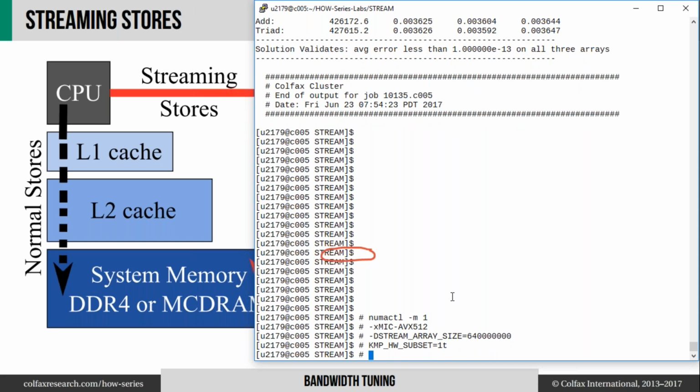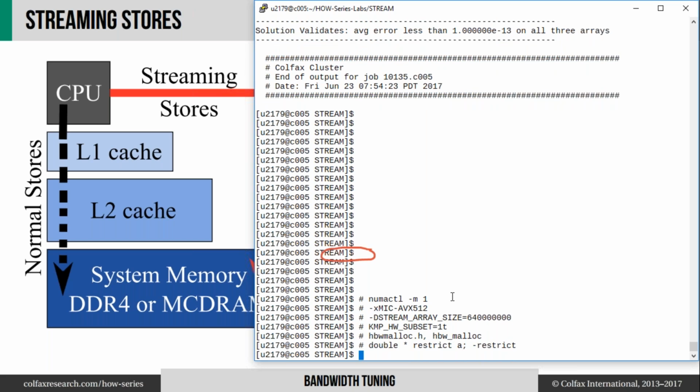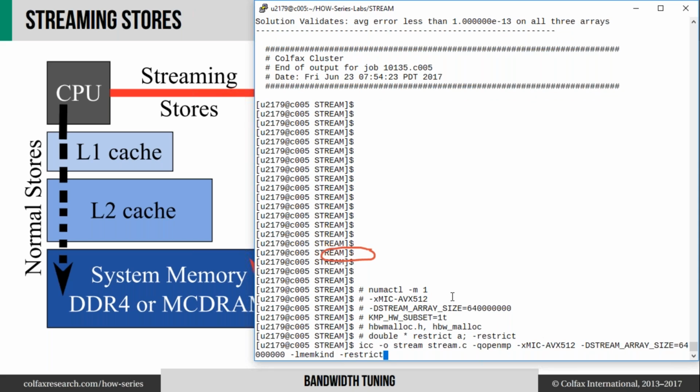Then we also went into the code and used HBW malloc. And finally, we had to use the restrict qualifier together with the argument -restrict. I hope I didn't miss anything, did I? I think that's it. And that led us from 40 gigabytes per second to 427.